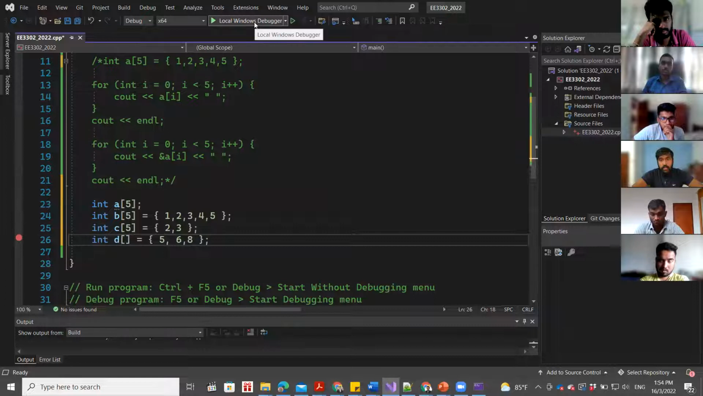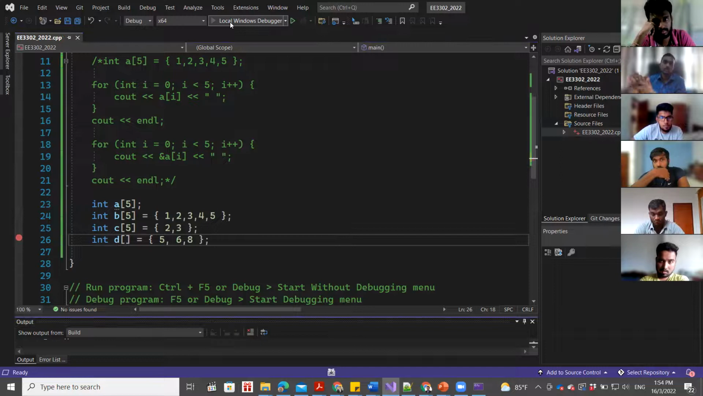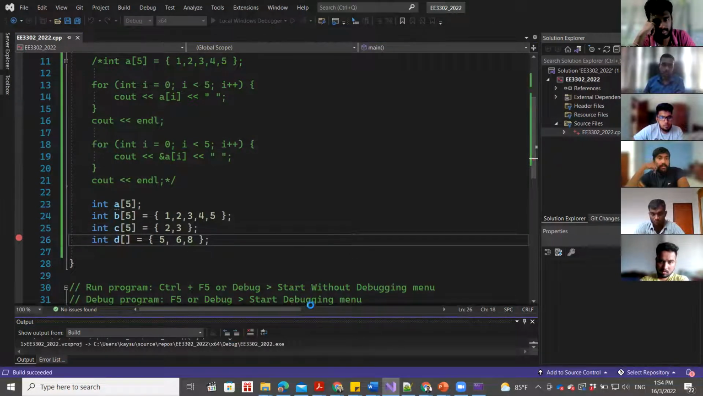Clear? In order to run the debugger, earlier what I clicked was this one, which is start without debugging. This one is the option to debug. Now you press here. You see that it will go to line 26 and stop there.